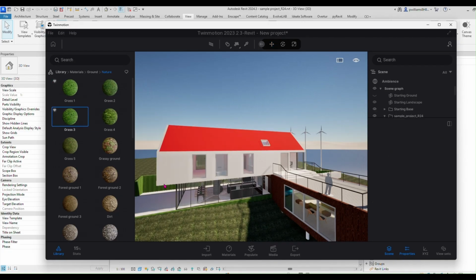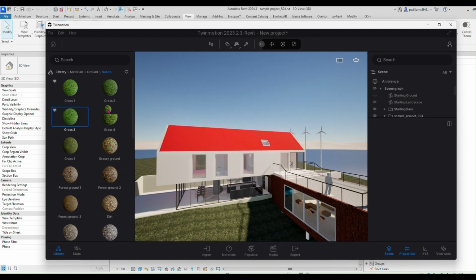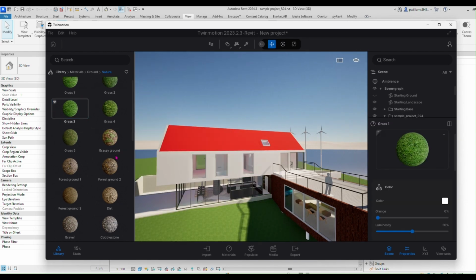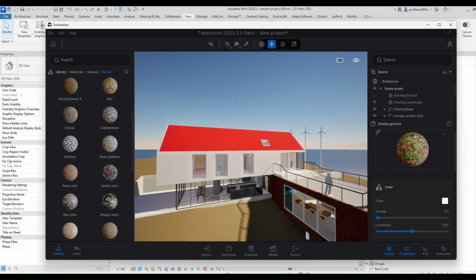So here's grass 3. I think I have a grass that doesn't do well. I think it looks better when you render.